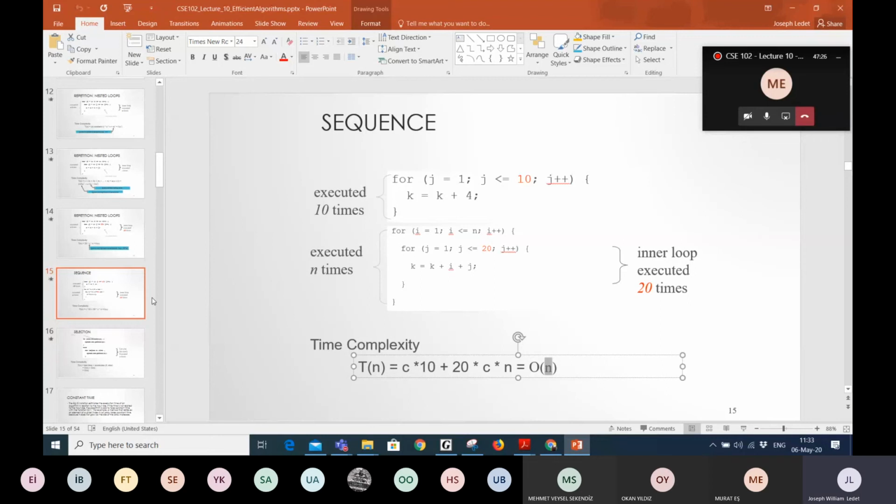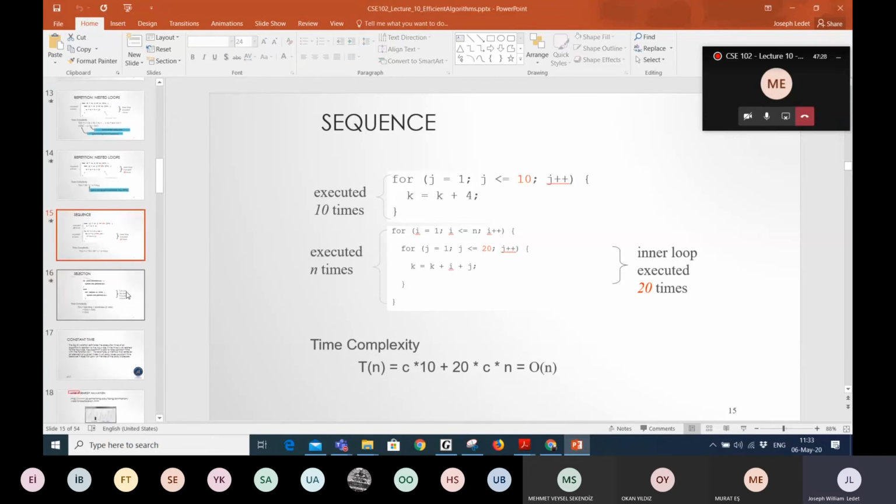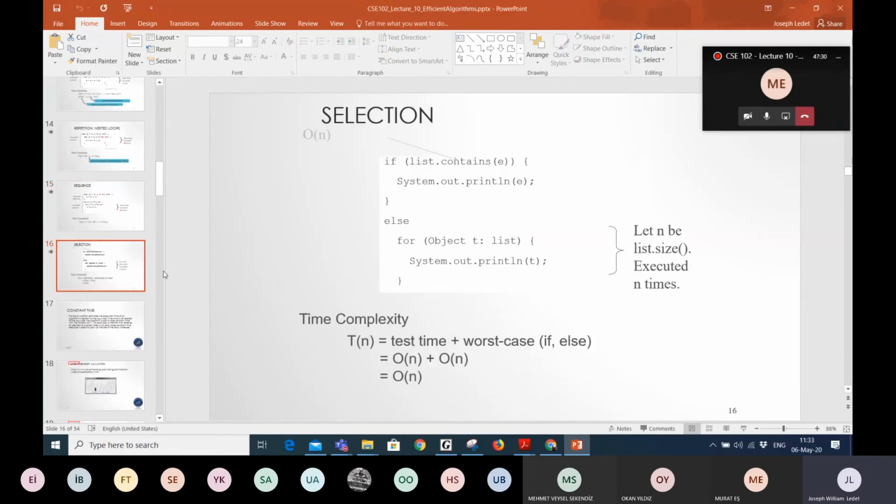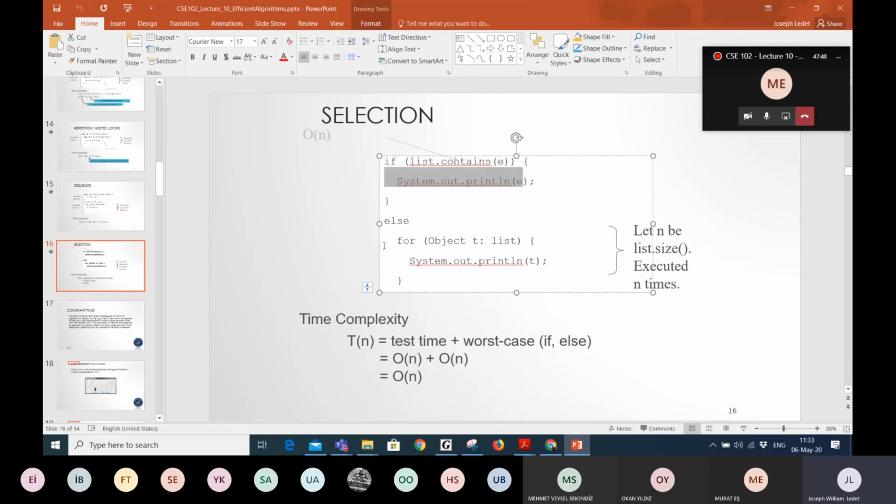All right. One final thing we need to talk about in all this, selection. Okay. All right, so what if there's an if statement? Because it's neither a loop nor is it a sequence. It's just sometimes we do this and sometimes we do this, right?